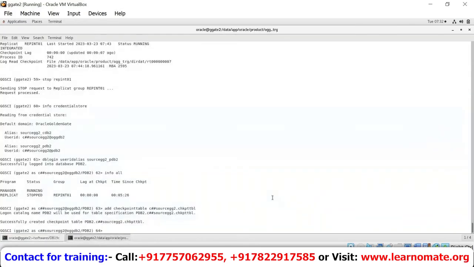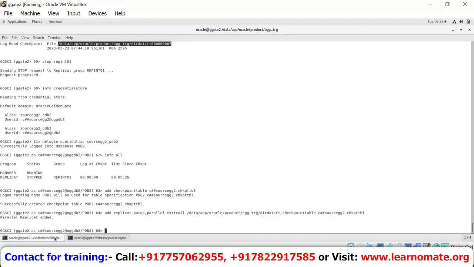Now once it is done, we'll add the parallel Replicat. Add Replicat PAREP. Now because it is a parallel non-integrated Replicat, we'll just use PAREP. Sorry, parallel, ext trail and the location of the ext trail from where it will read the data from. And then you give the checkpoint table, source gg2 dot chkpttbl. Enter. So you see it says parallel Replicat added.